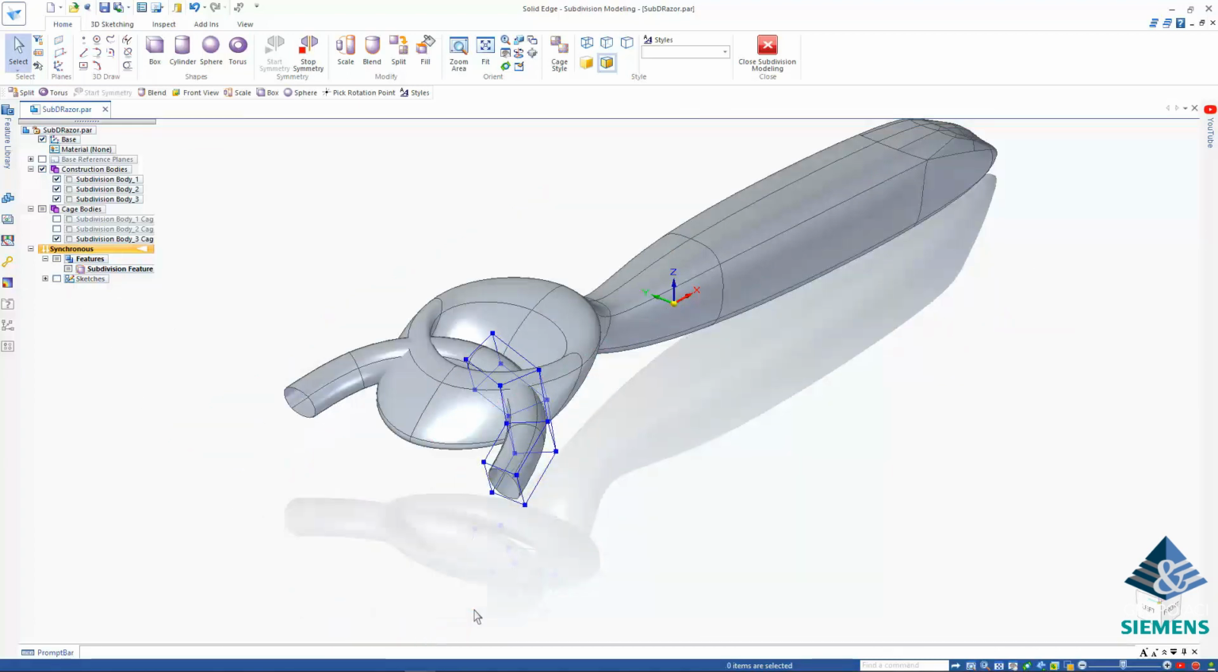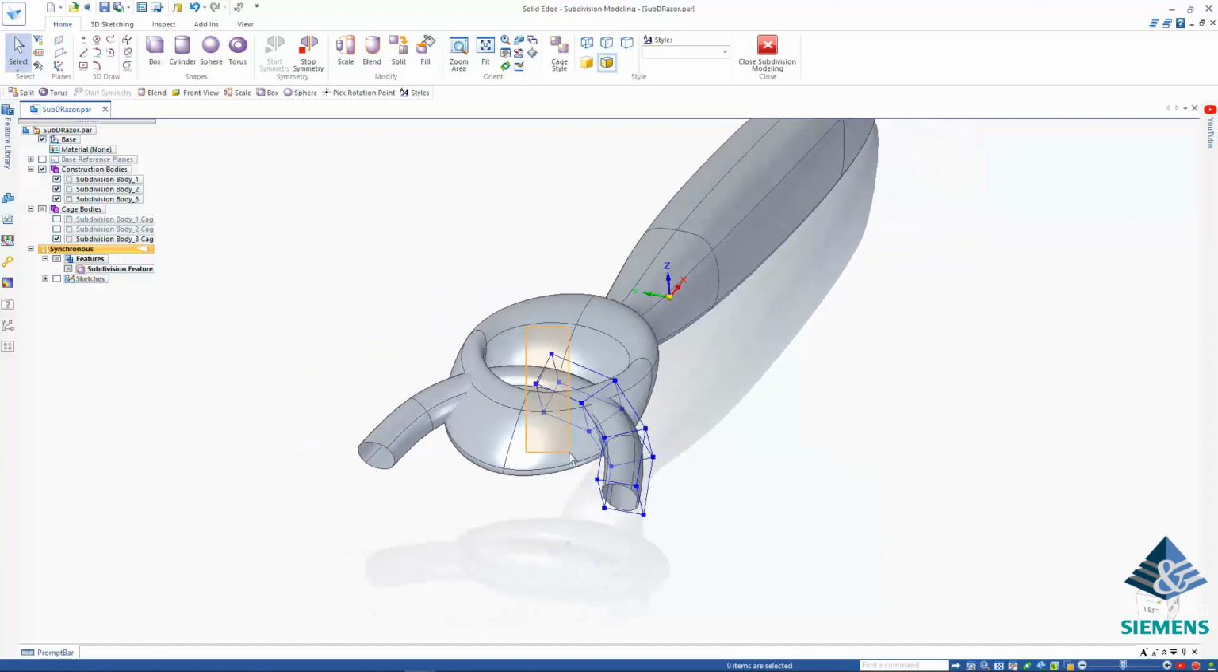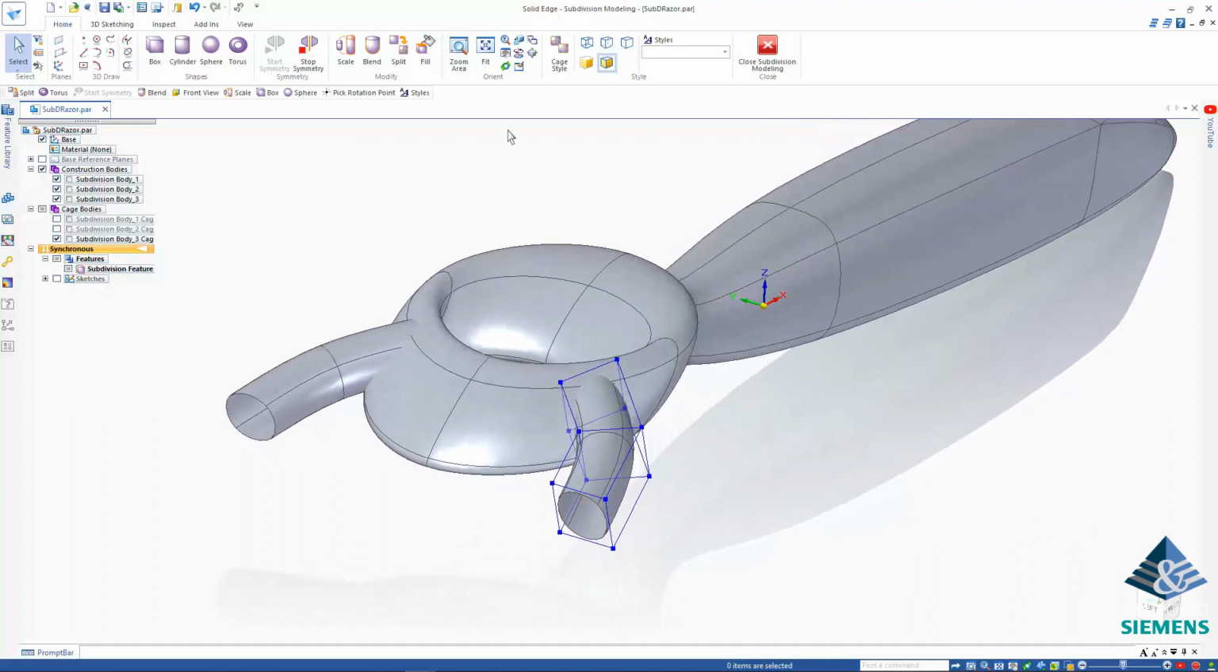We can remove geometry by simply selecting any faces we want and pressing the Delete key on the keyboard. In this case, we'll delete a few segments to shorten up the arms to the necessary length.